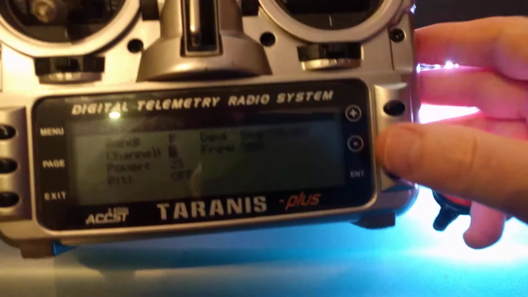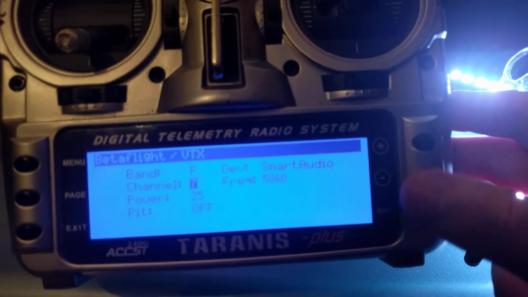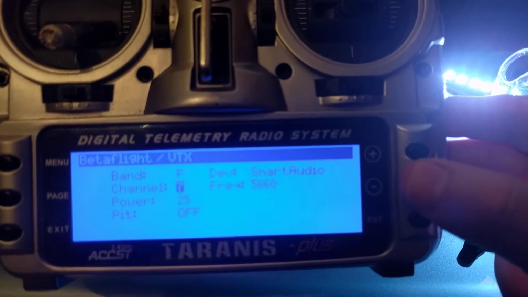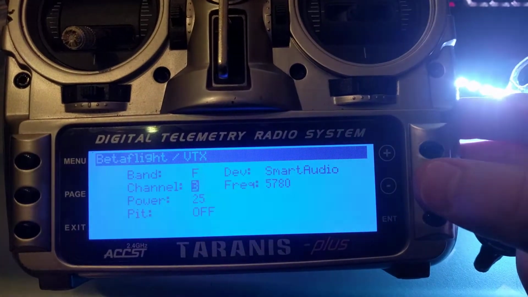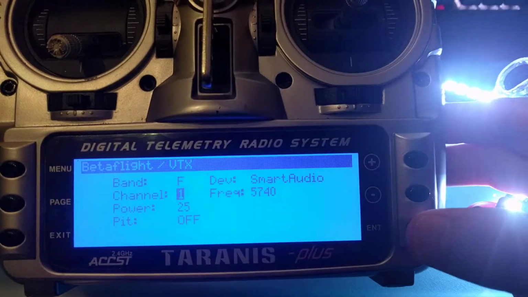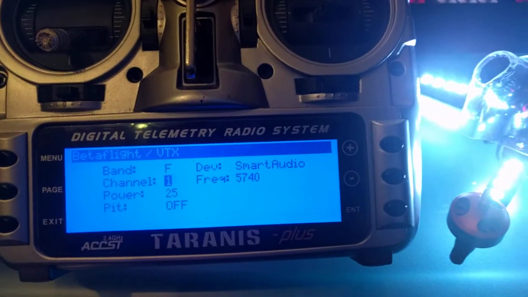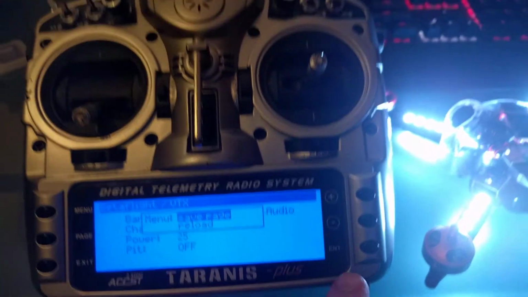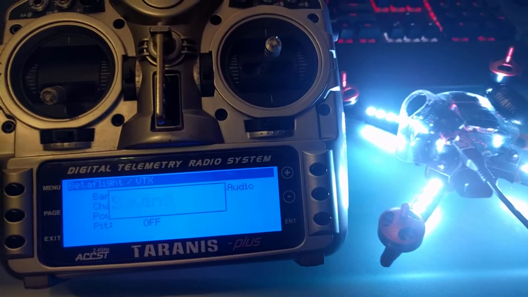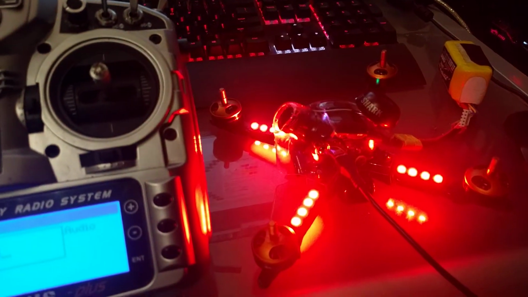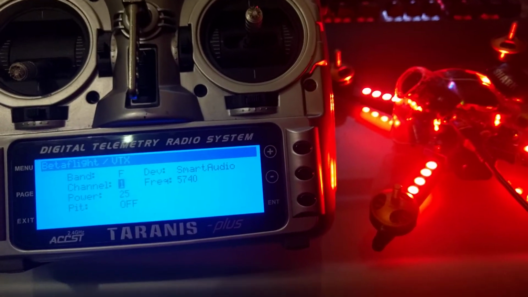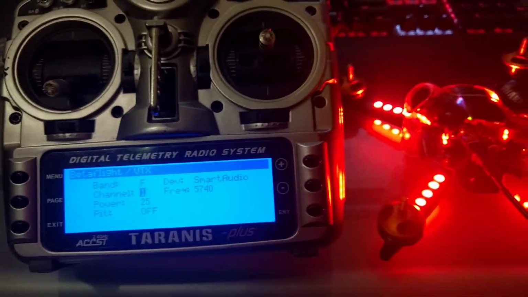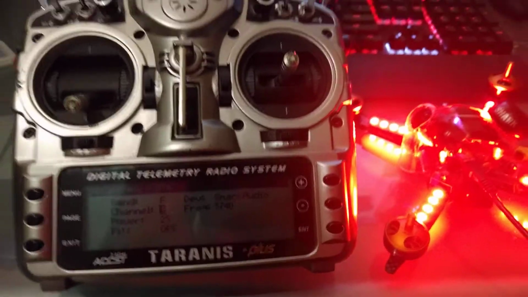All right, so that's working, and if we go back down to 5740 again, and just to get it back down to channel 1 on race band, we can see that it should change to red. And there we go. All right, so that's kind of easy. You just basically change your frequency on your radio and then your LED colors get updated automatically.